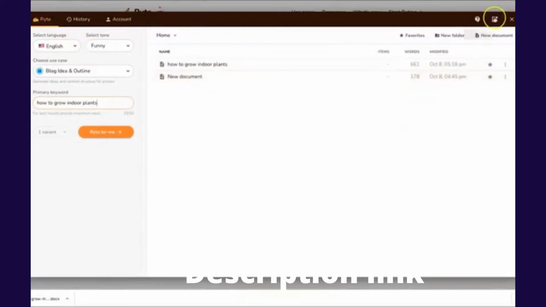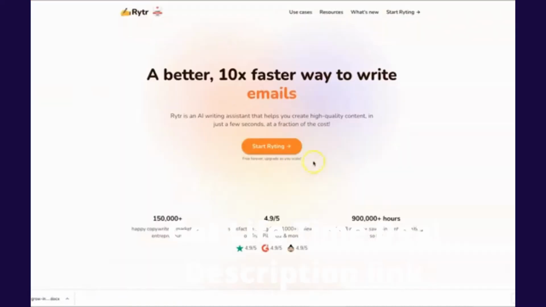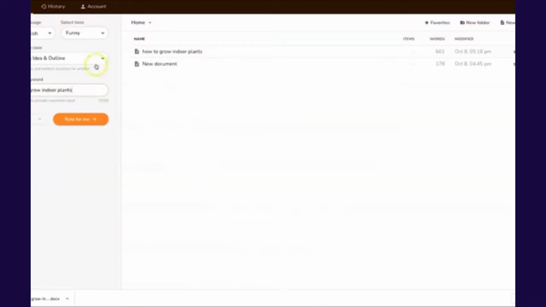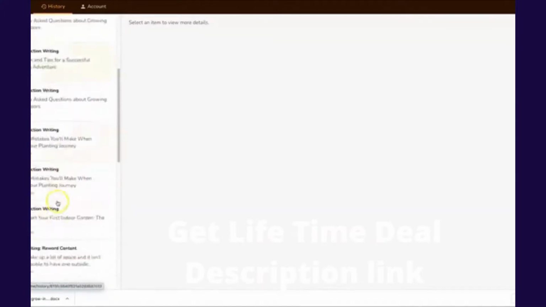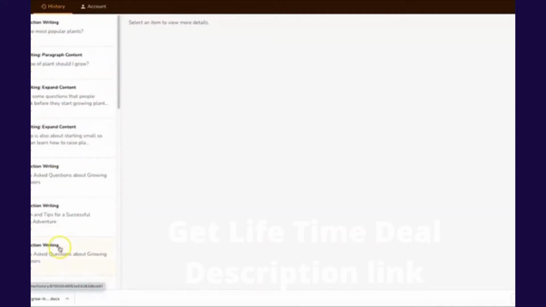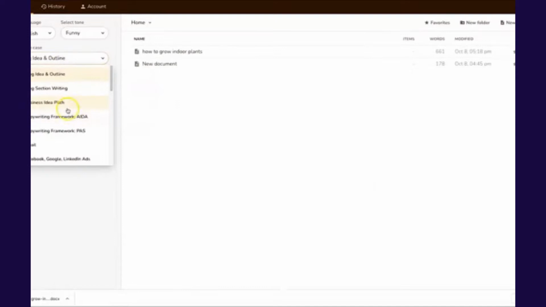Now, a few other things as well. If you want a full screen, you can click this button and it's going to open up RYTR in a full screen. So that's just something you can do if you want. In full tab, you've also got your history, showing the different things you've done inside of it, so you can check exactly what's been happening. It's good to see.